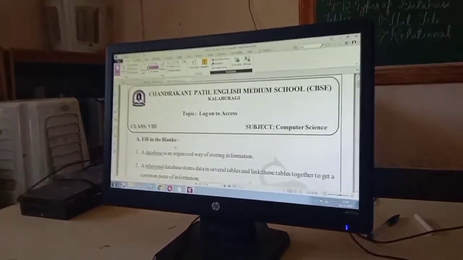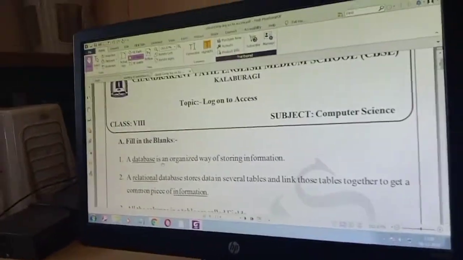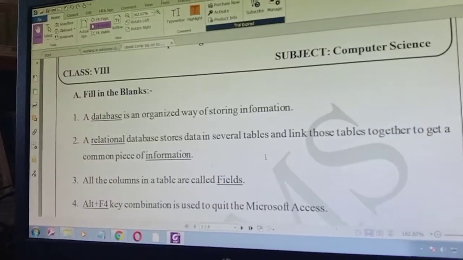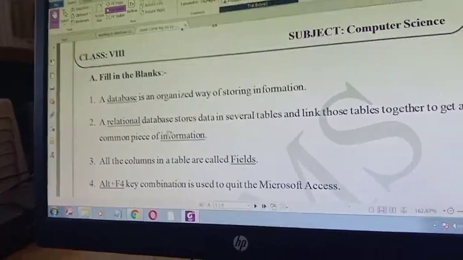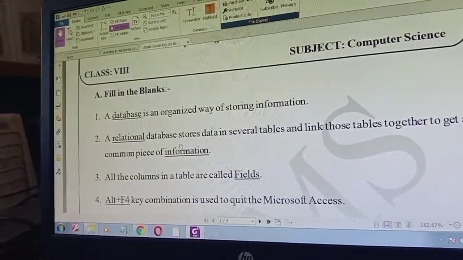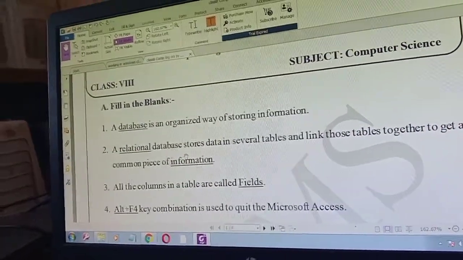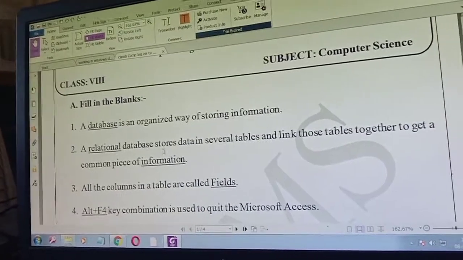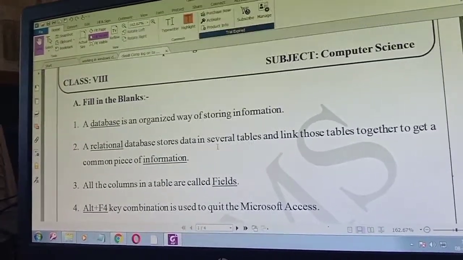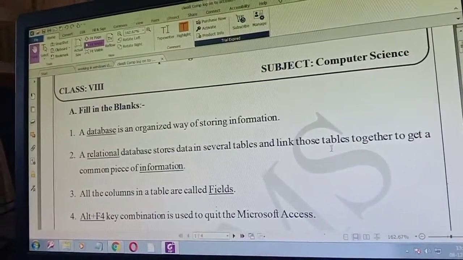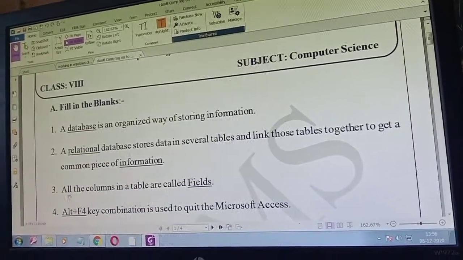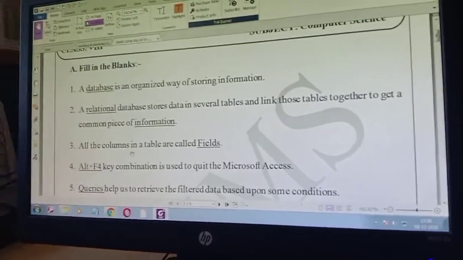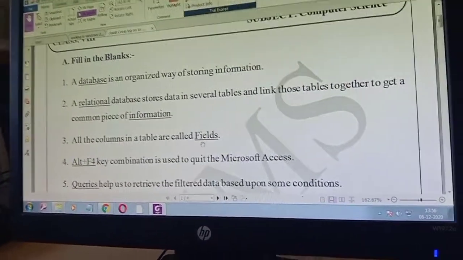Log on to Access. First bit, fill in the blanks. A database is an organized way of storing information. A relational database, RDBMS, relational database management system. Here, a relational database stores data in several tables and links those tables together to get a common piece of information. All the columns in a table are called fields.